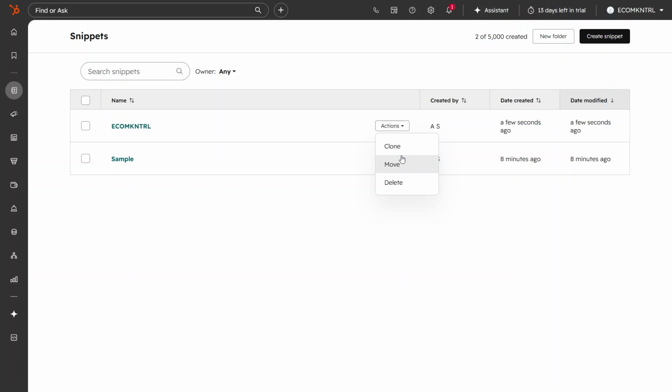And that's it. You now know how to create, format, and personalize snippets in HubSpot, as well as how to organize, clone, move, and delete them, so your workspace stays efficient and easy to navigate.